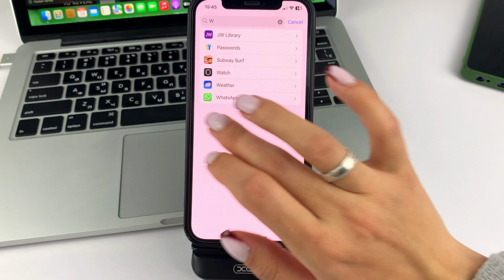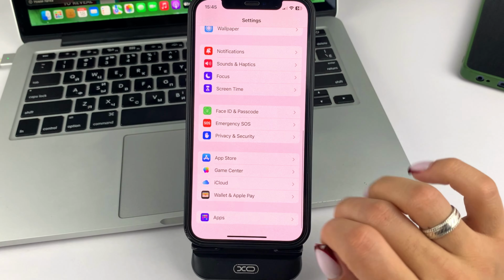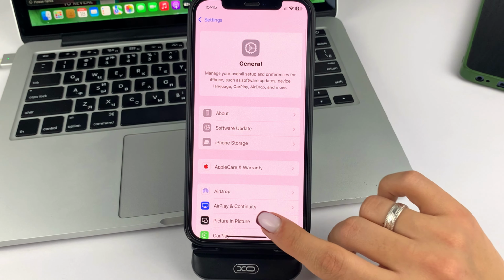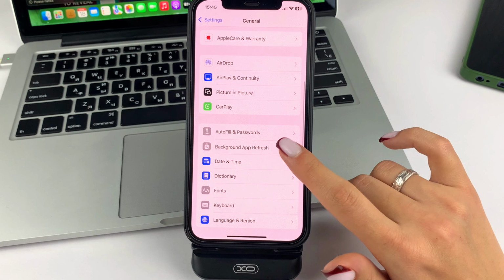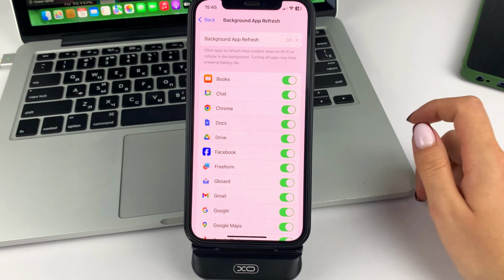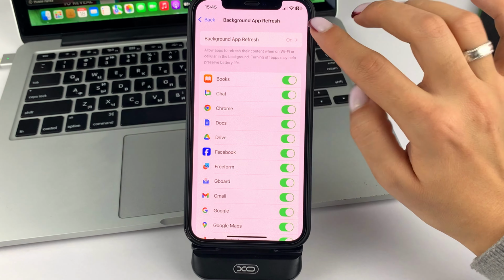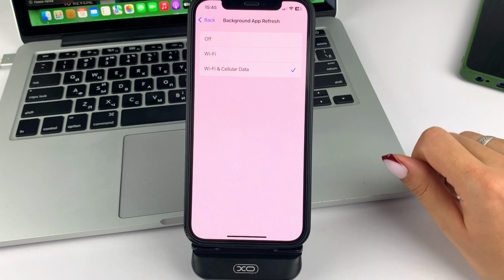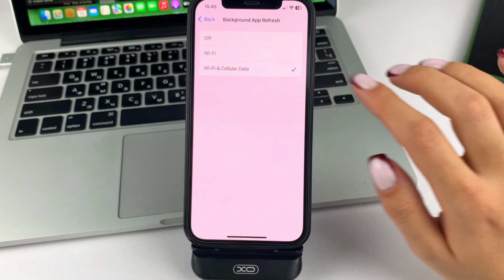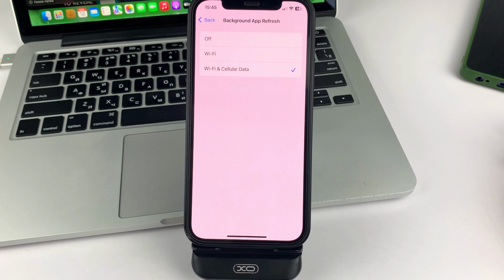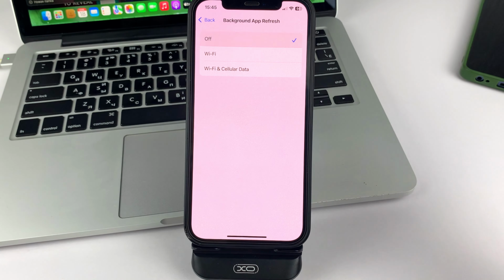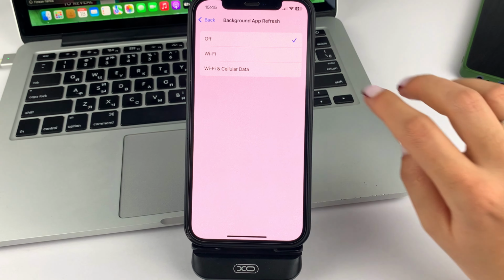If that didn't help in solving your problem, friends, then go back to your settings and go to General. Now you'll need to find this option right here and open it up. At the top, click on it again. It's important here that you have it enabled on Wi-Fi or data. If you have it on Wi-Fi only or if you have it turned off, then please switch it to Wi-Fi and mobile data.